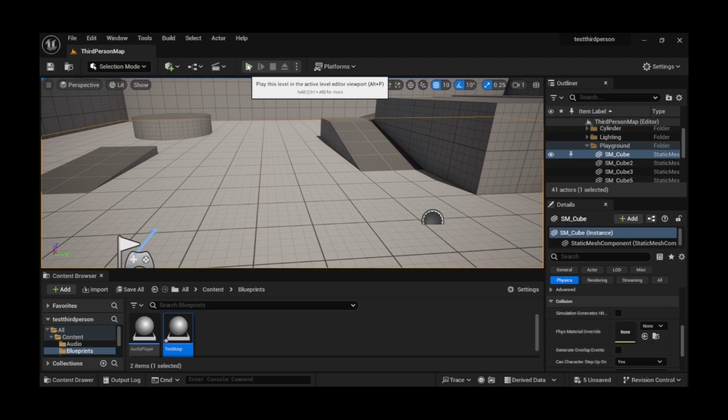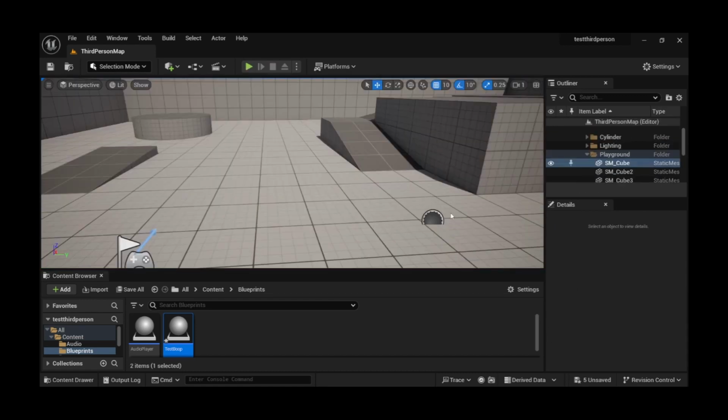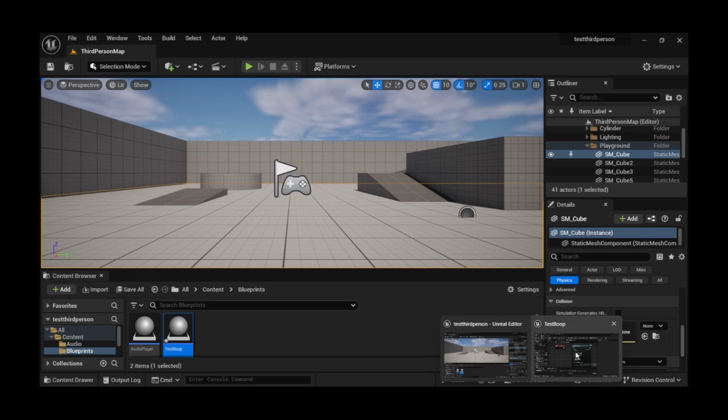So, event begin play. As soon as the level begins and the object is created, the sound will play. But if I hit play, there's no sound. We didn't attach a sound to it. So now we need to attach a sound to it.